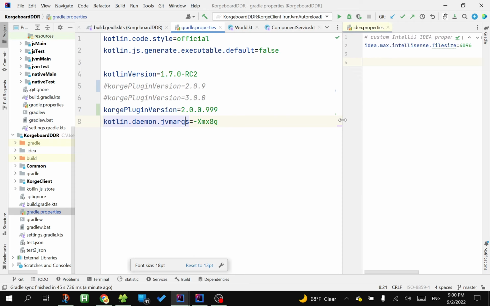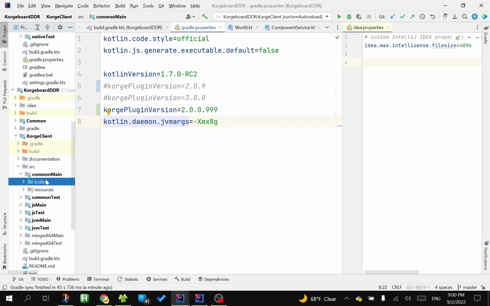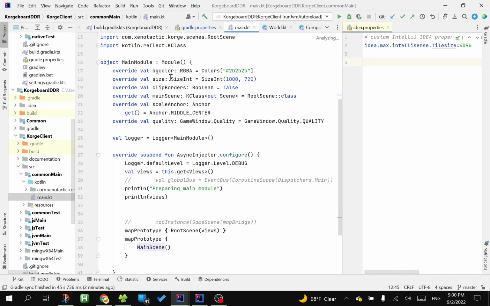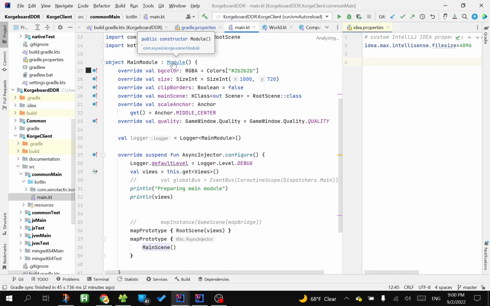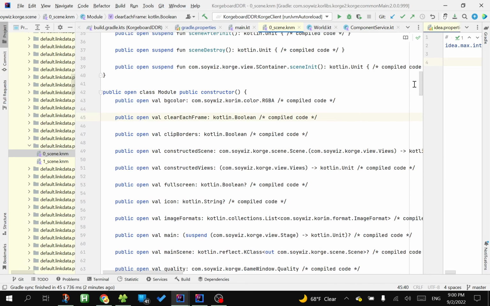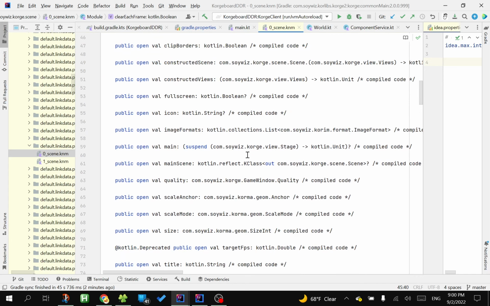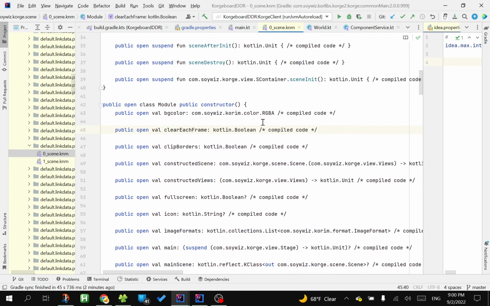So one issue that we've been having is that for the locally built version of Korge, if you import it into your project like so, then what usually happens is if you try to go on the module and control click on this, it will show decompiled code that looks like this. And it's not really useful. What we would prefer to have is the actual implementation details and comments and stuff like that.